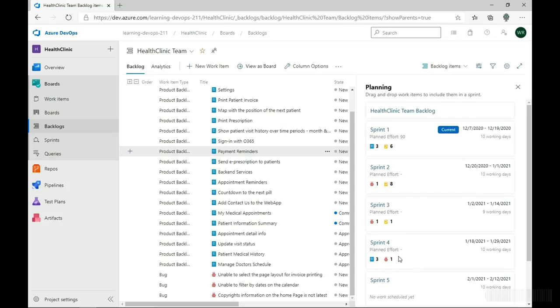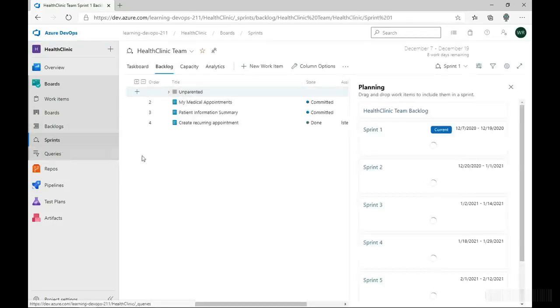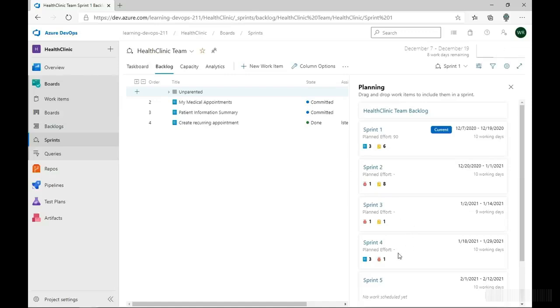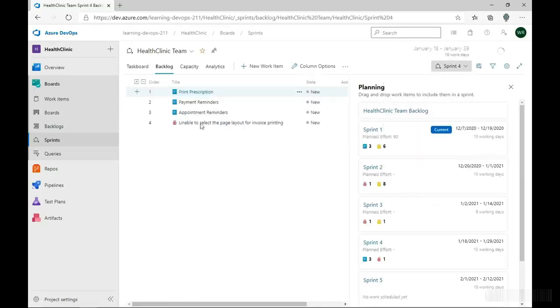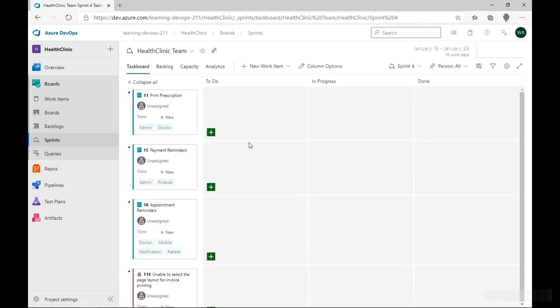Now we can take a look at this in another view. Let's go back to sprints. It looks similar here, right? If I go to sprint number 4, I see the backlog items here in a table view. Some developers prefer to see it in a board look. So that's called the task board, not to be confused with the Kanban boards we'll be looking at later. It's the same idea though.